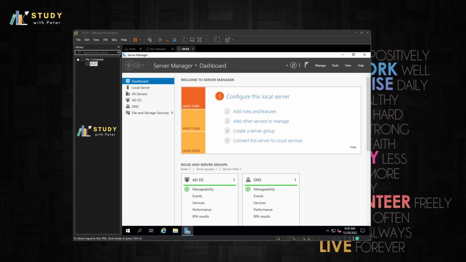Now that you've got your domain controller up and running, in this video we're going to add an additional domain controller to our first domain controller.